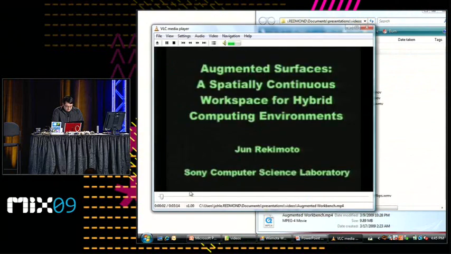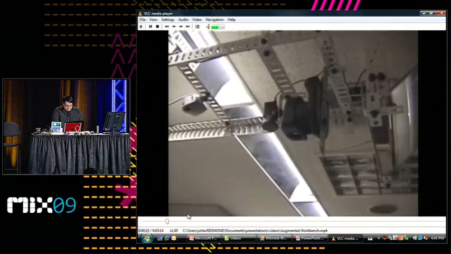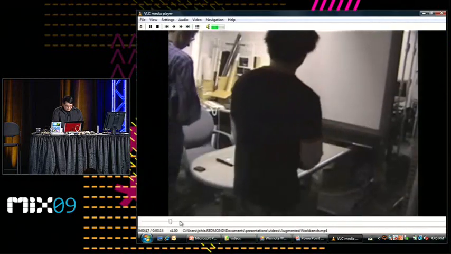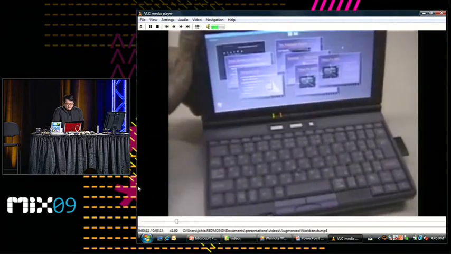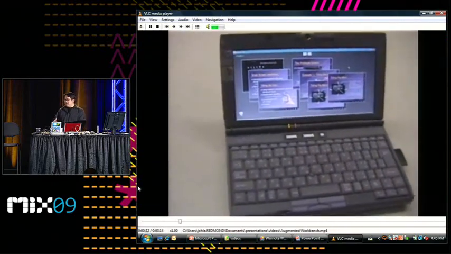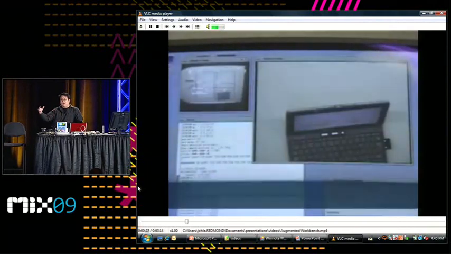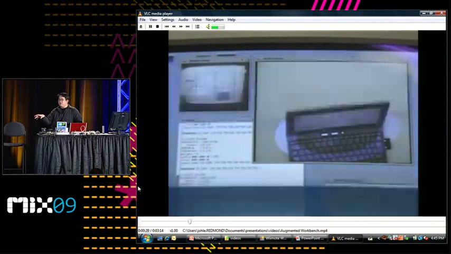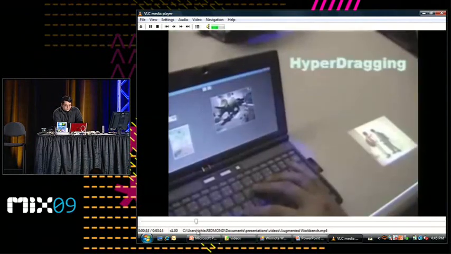Here we go. So what's on this table is a projector and a camera on the ceiling above the table. And when these people come in and they bring in their laptops, the camera automatically recognizes the location of the laptops on the table, and that gives the system spatial knowledge about the physical relationship between two laptops, people working together. So they move their laptop, the tracking keeps up.